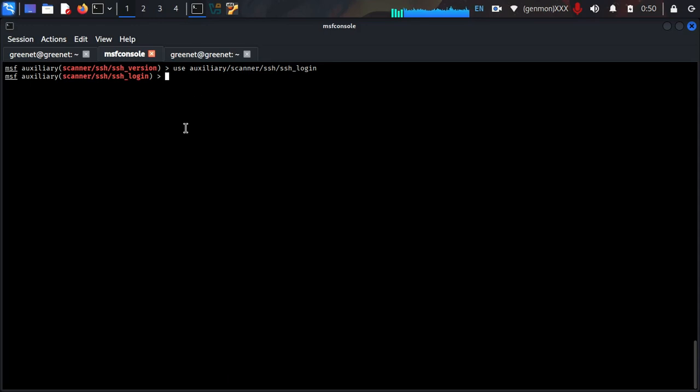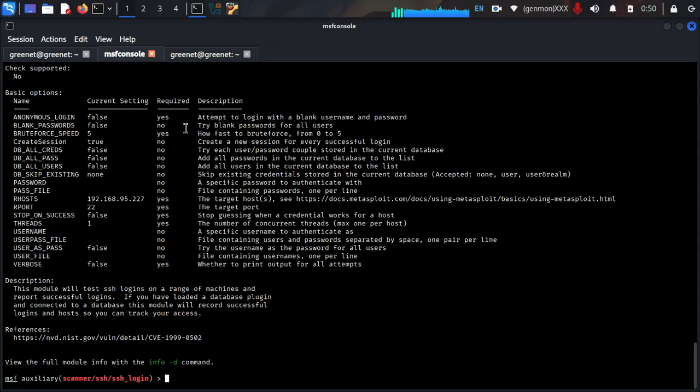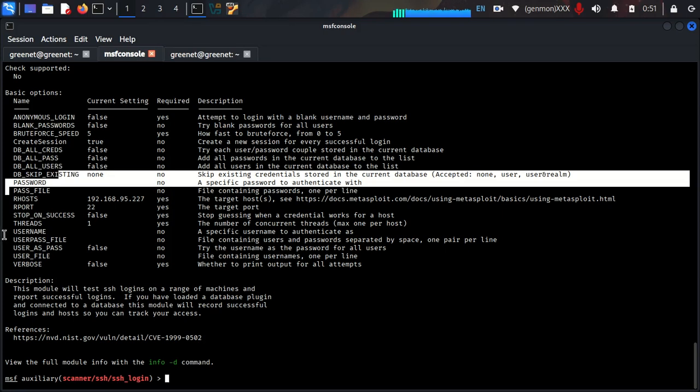So here with our SSH login, we are going to brute force this. Again, let's type info and see how we can use this. With the description, they tell us that this module will test the SSH login on a range of machines. You can just go on and continue. If we come here, you see that we have the user file, whereby they tell us that this file contains the usernames, one per line. Again, we also have our pass file, which is the same, passwords one per line, but of course you can set your password in case you know it, or the username.